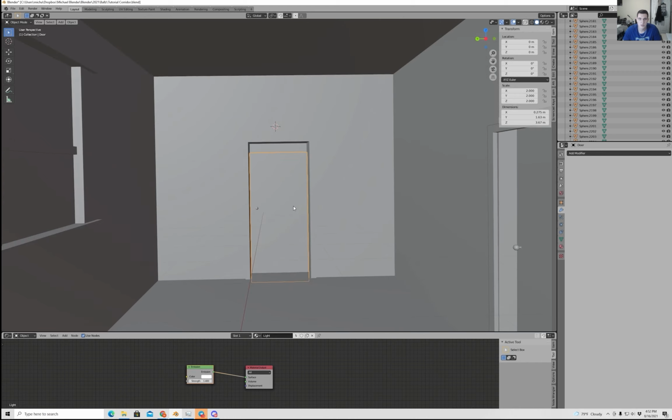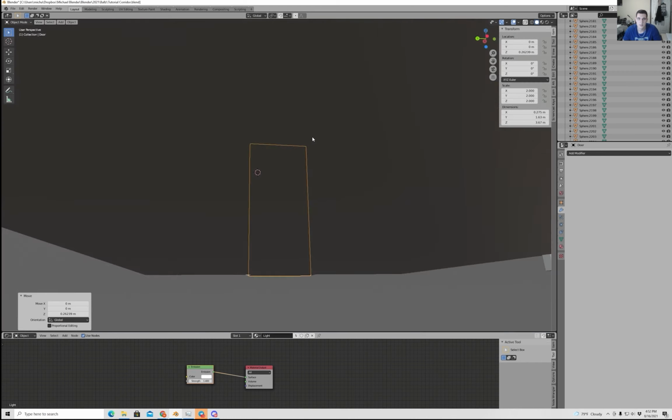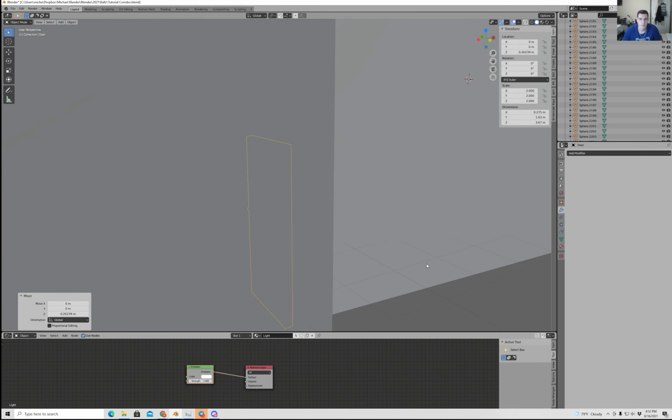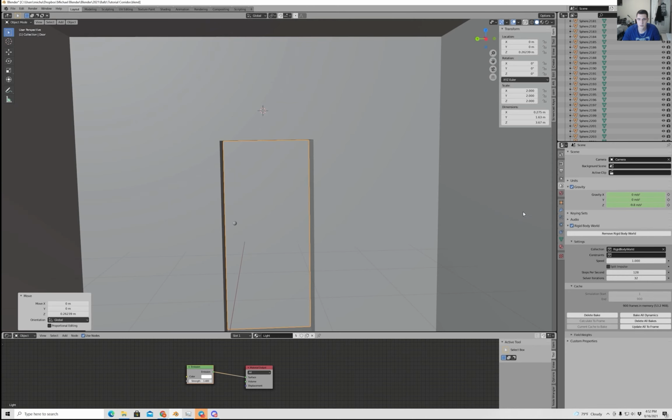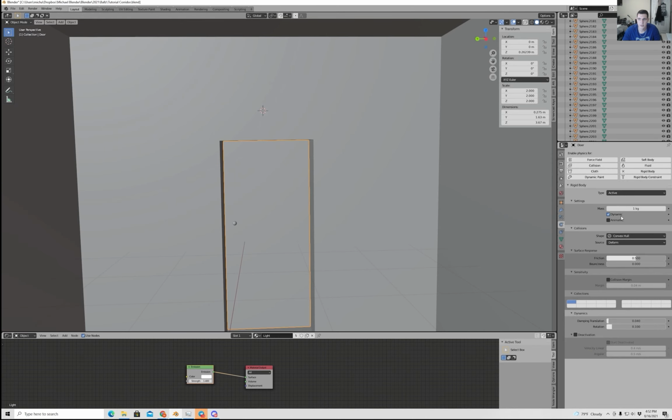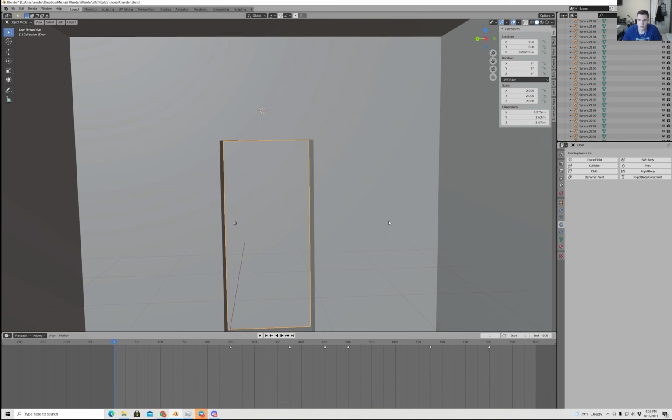The next thing we need to do is we need to just mess around with the door here a little bit. We need to animate it. So there's the door. Give it a rigid body. We're going to give it an active. And we're going to animate this door.